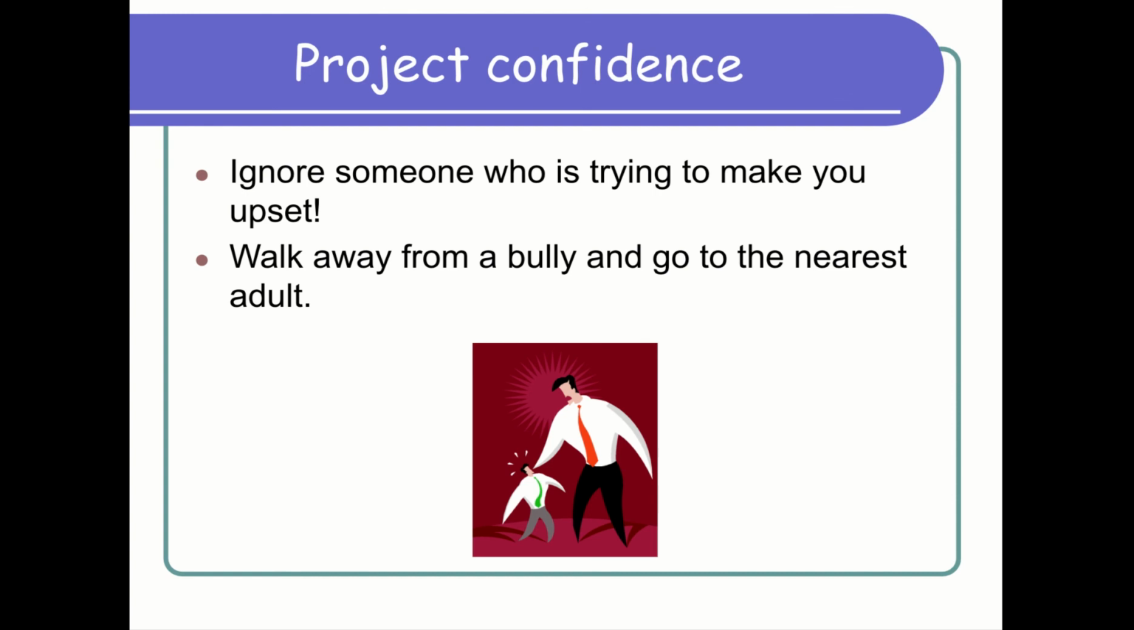And project confidence. So ignore someone who's trying to make you upset. Walk away from a bully and go to the nearest adult. That shows confidence. Arguing with them or fighting them, that doesn't show confidence. That shows a confusion that you did not know what to do. You need to go to an adult. That takes a lot of courage and confidence to do. So please, please, please do that if you see someone or if you are the victim of a bully.